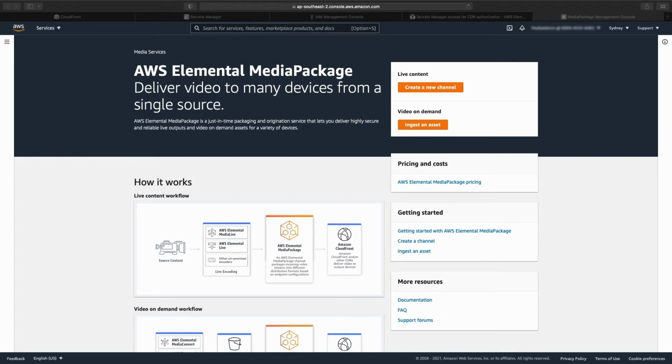I'm going to take you through the process of configuring MediaPackage CDN authorization with the understanding that you already have your live or video on-demand end-to-end workflow up and running. The services that we'll be working with today are MediaPackage, CloudFront, Secrets Manager, and IAM. I'm working with a MediaPackage live streaming channel, and I'll be adding CDN authorization to its HLS endpoint. The process for adding CDN authorization to a MediaPackage VOD workflow is very similar, but instead of adding CDN authorization to a live endpoint, you would add it to each of your MediaPackage VOD packaging groups.